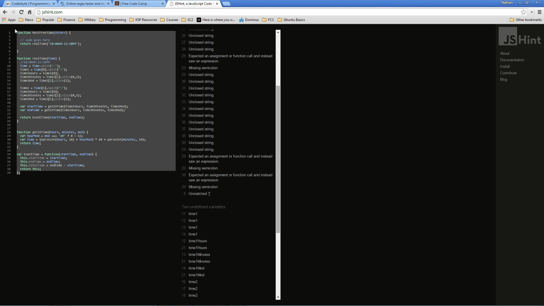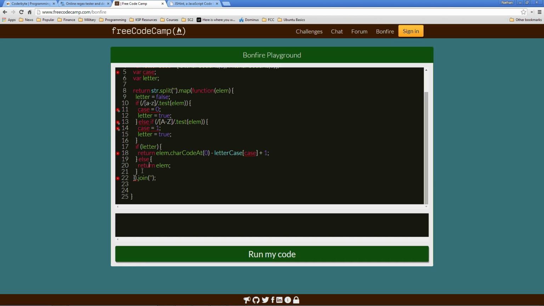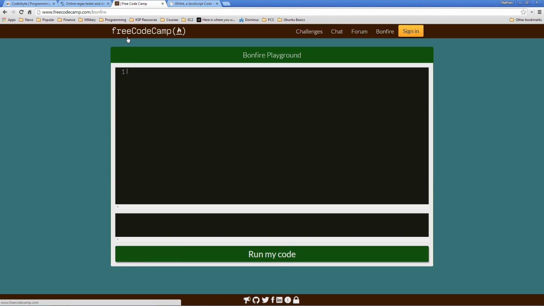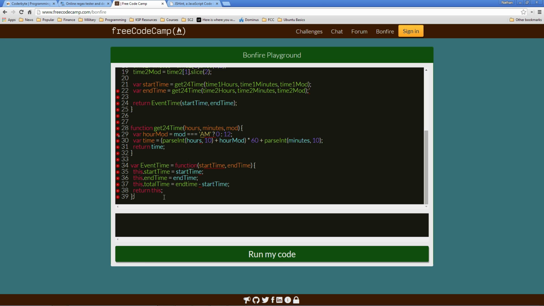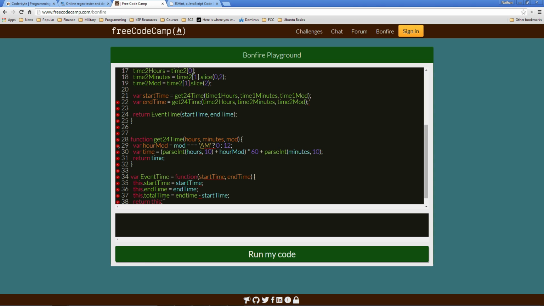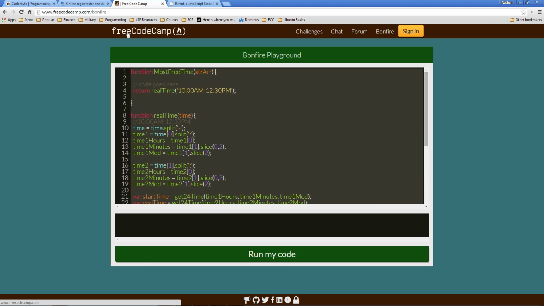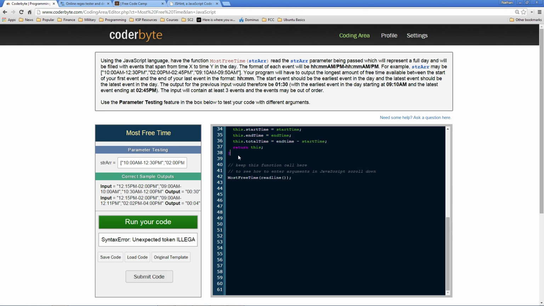Okay, let's do... Over here we do. Oh, is it something over here? No, it's where it's saying all our errors are beginning. It's right here: get24Time, time2 minutes, time2 mod. Is it that little hidden gem right there? What was going on there? I didn't even see anything. It was a single quote mark.